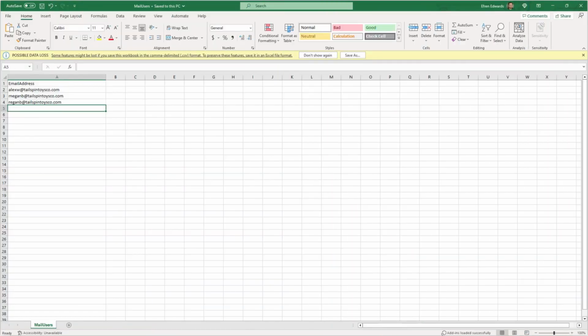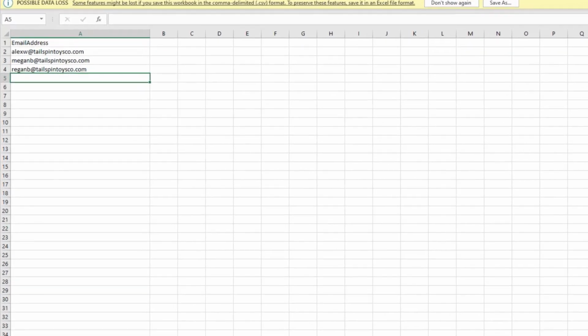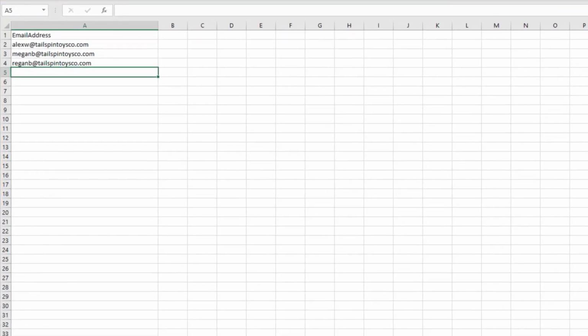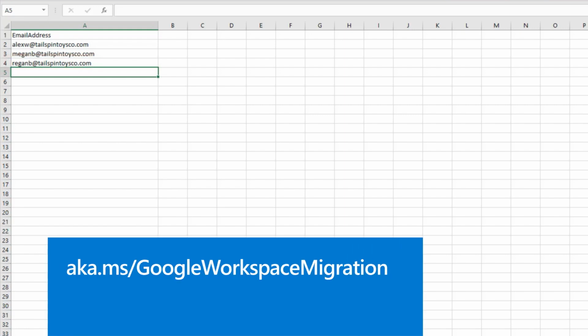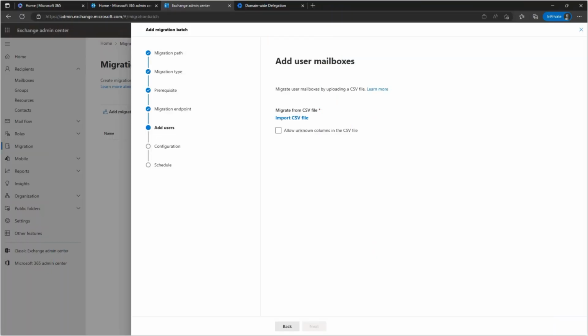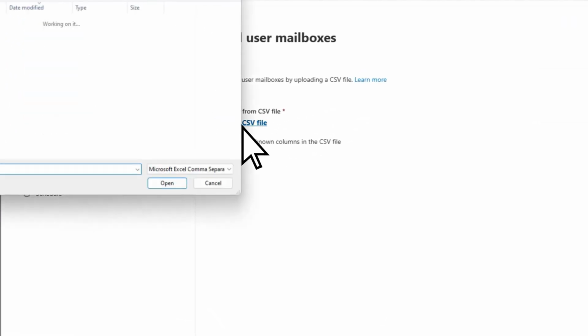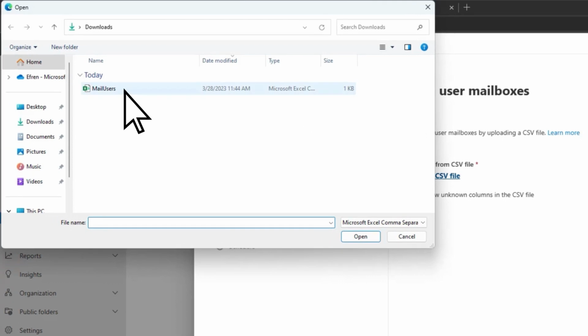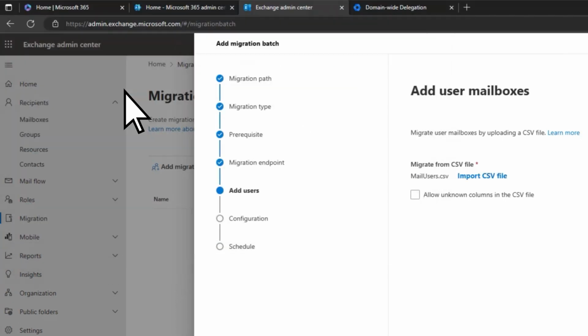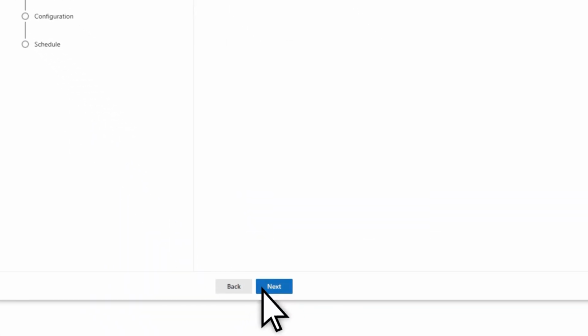Now you need to create a CSV file that lists the email addresses of the mailboxes you want to migrate. Make sure the files follow this format. For details, see aka.ms/GoogleWorkspaceMigration. On the Add User Mailboxes page, select Import CSV File. Choose the CSV file you created, then select Next.